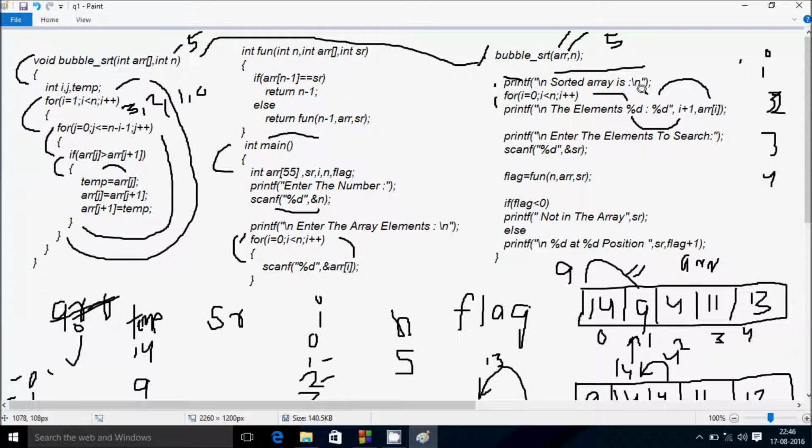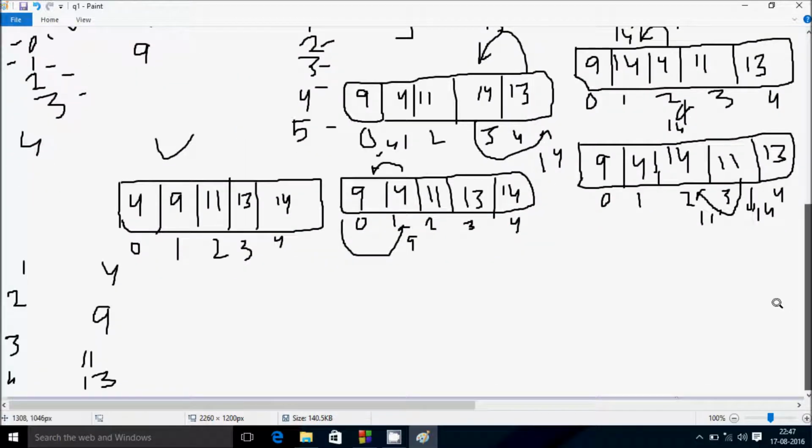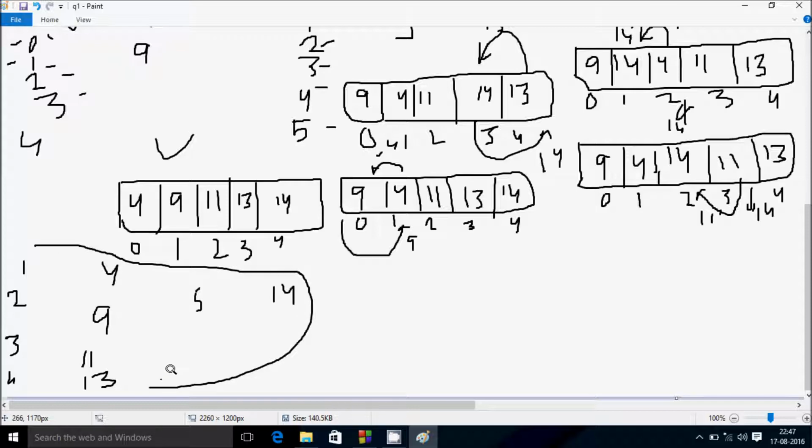So i is now 4. So here check the condition, 4 less than 5, condition is true, so that coincides. So here 4 plus 1 is 5, and arr[4] element is displayed. So 4 plus 1 is 5 and arr[4] element is 14, that is displayed. So these are displayed to the output screen.